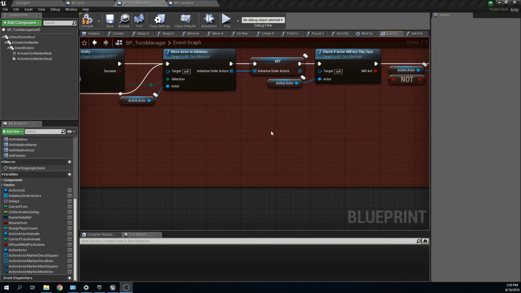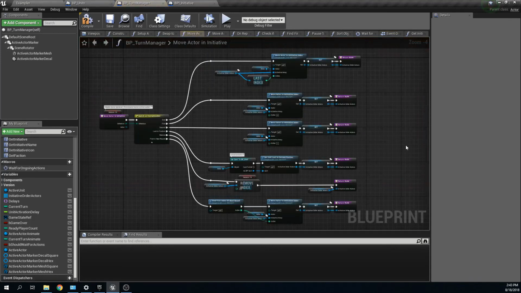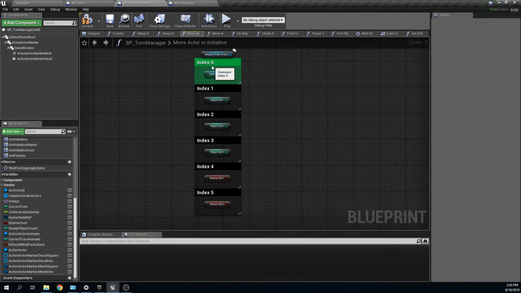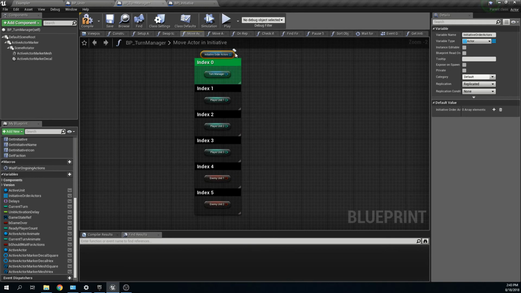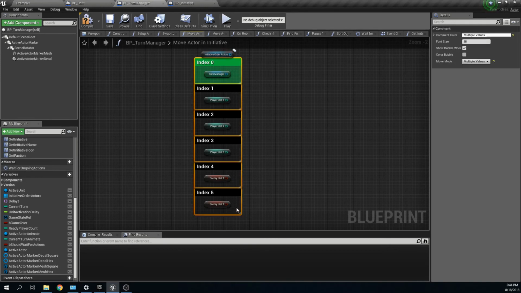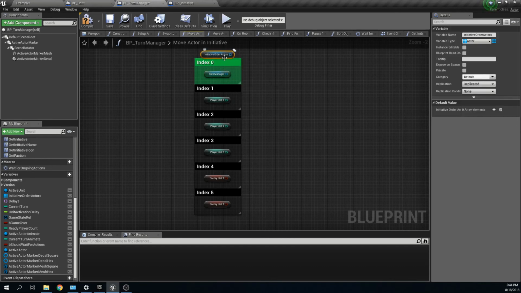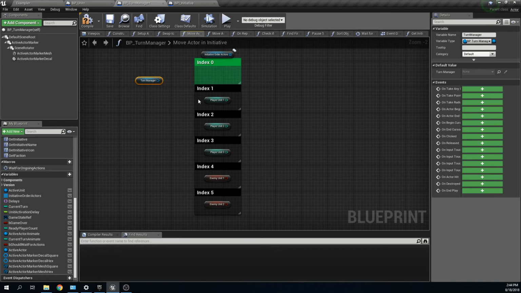Now I thought some of this might be a bit difficult to understand, so I've made a beautiful little thing here to illustrate more visually how all of this works. So here I am representing the initiative order array, which is called initiative order actors, as all of these comment boxes. So in this case we have 6 different, this is an array of size 6. So this is how it would look then at the start of the game, or really before this.